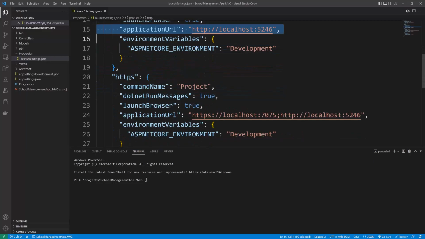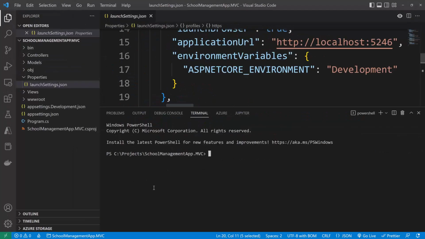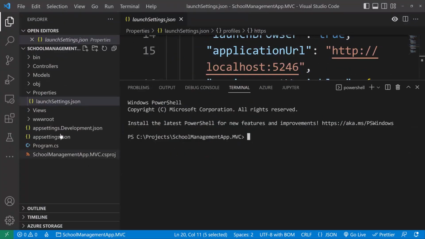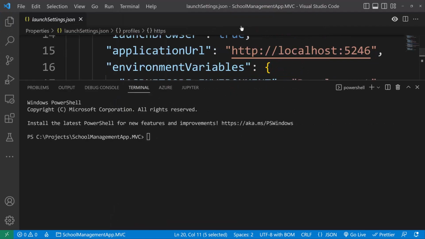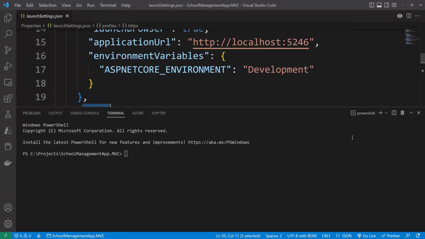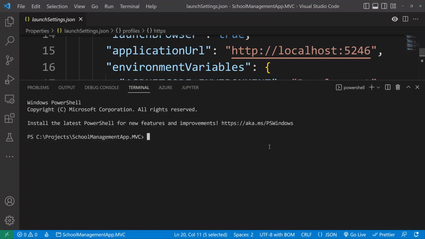But then if we wanted to run using the HTTPS setting, then we would have to specify in our .NET run. So I'm just going to make this terminal window a bit bigger, and you can do that by holding down Control and pressing plus to increase the overall size of your Visual Studio Code user interface, and Control minus to reduce it, right? So you can play around with that and get it adjusted to an appropriate size for your screen. And then what I'll say is .NET run, and then I can say launch profile, and then specify that I want to use the HTTPS launch profile.